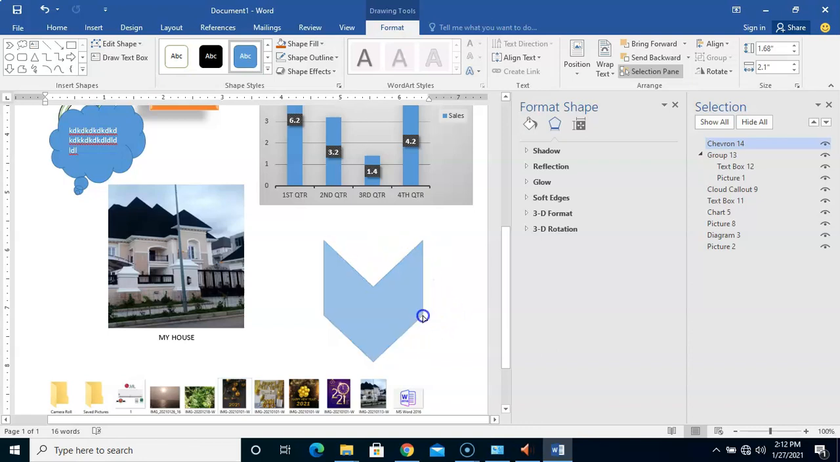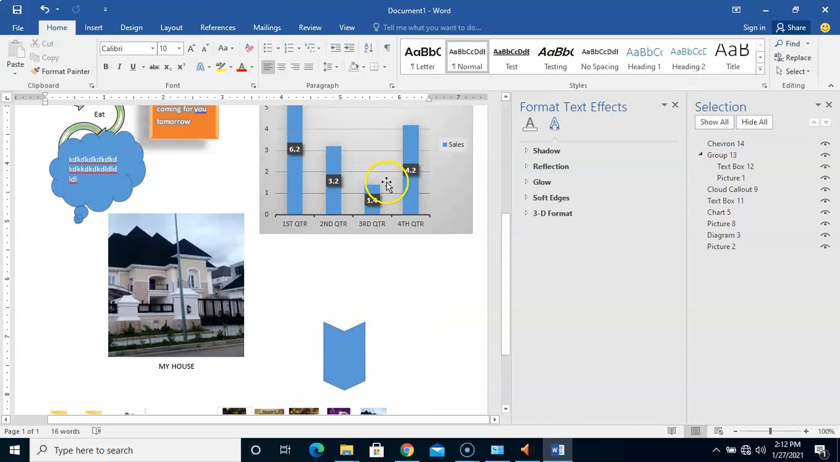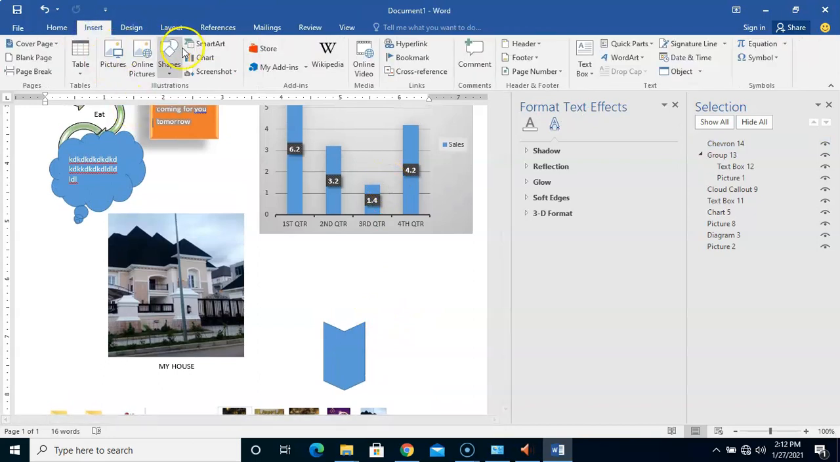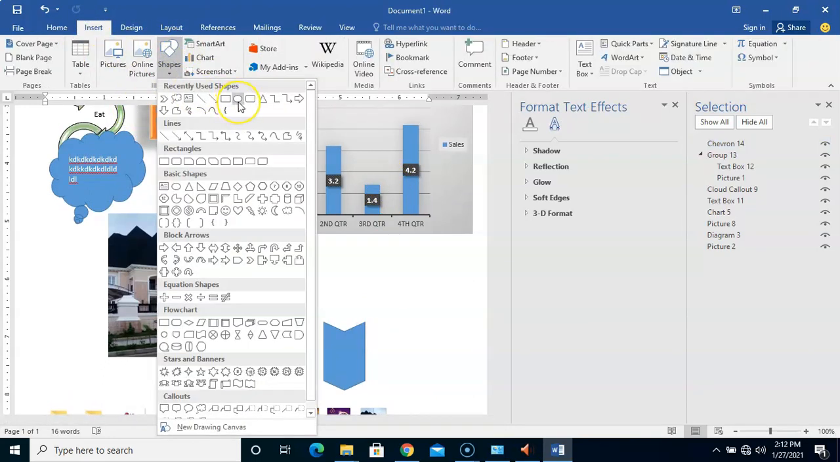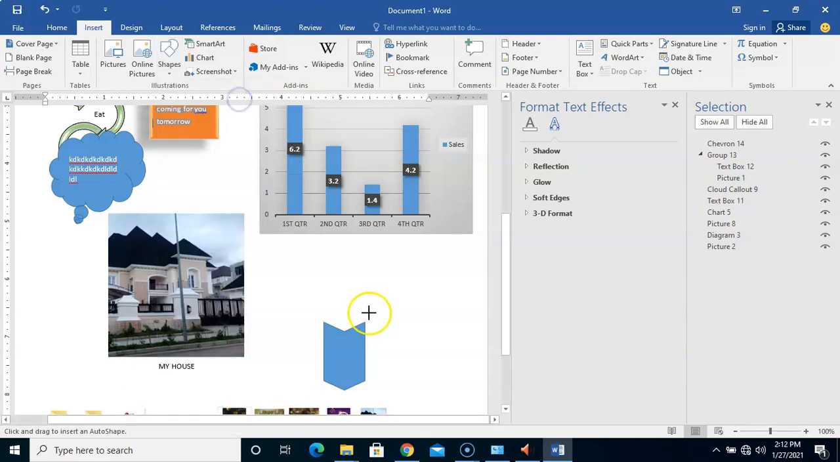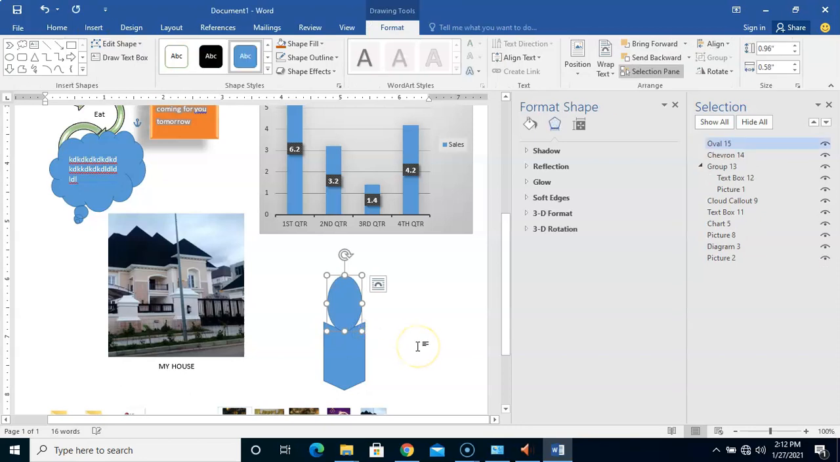So I'm going to reshape this. I want it to look like this, like a stand. Now I'm going to reduce it a little because it's too big for me. So I can shrink it a little. Are you following? Now I'm going to bring another shape. Oval. Look at oval. Can also have it here. I'm going to select it and draw something like an ellipse on this. Can you see this?